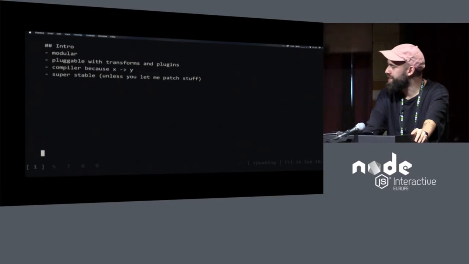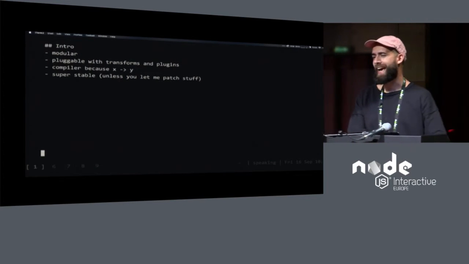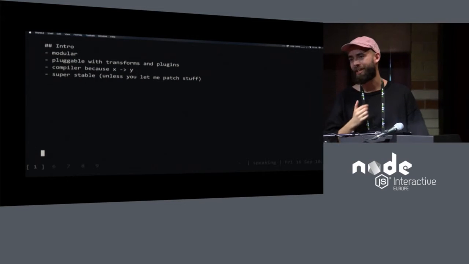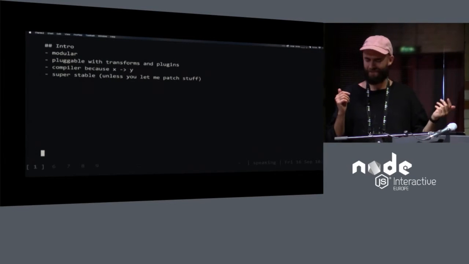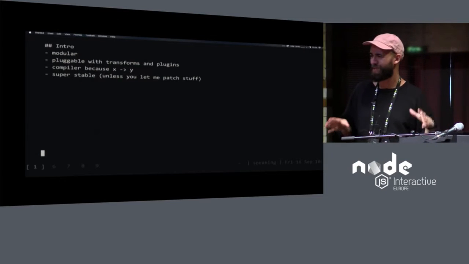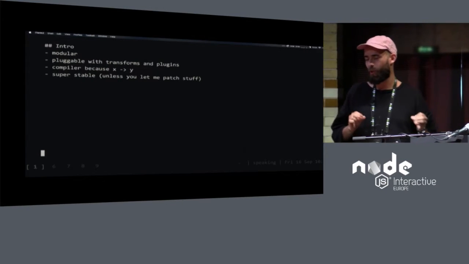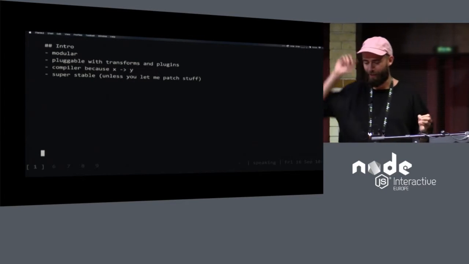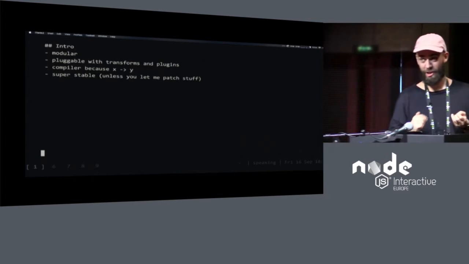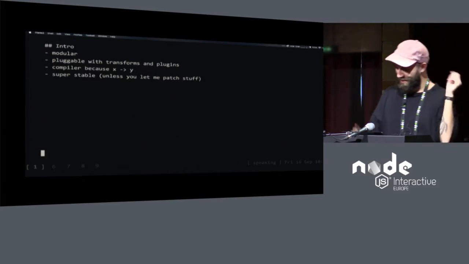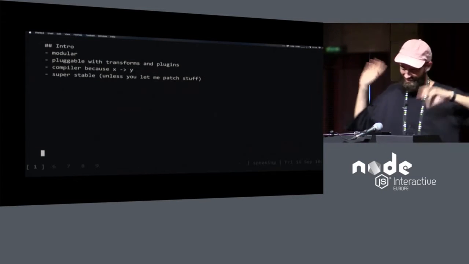And it's pretty stable. Browserify is now version 8. I believe they take breaking changes super seriously. If an error message changes, they create a major version. You can pretty much always rely on Browserify unless you make me patch a thing and then Browserify breaks, which I did once a year ago. Don't make me write patches, but everyone else, you know, it's stable.